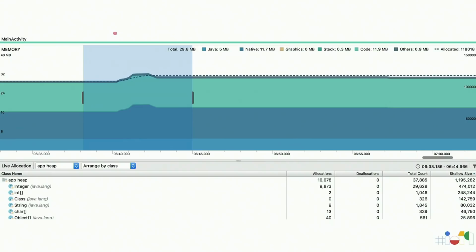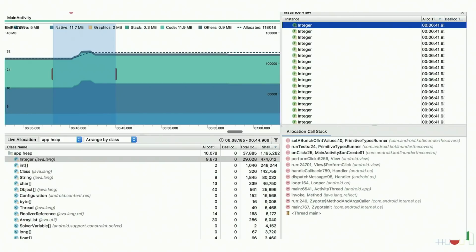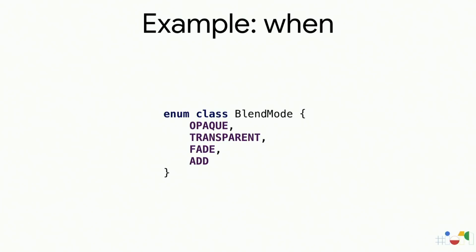So the ones that we care about are the capital I Integer allocations. So we're going to click on that, and that brings up another window that shows each of those individual allocations, when they happen and what was going on. We can click on one of those, and just like Allocation Tracker, it pops up the call stack. And from that, we determined that, in fact, that was being allocated because of the boxing operation that was happening in that tight loop. Let's talk about language features.